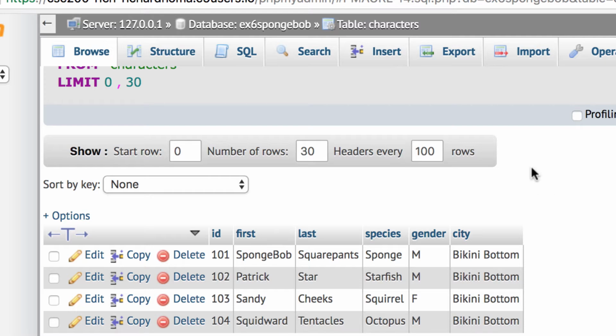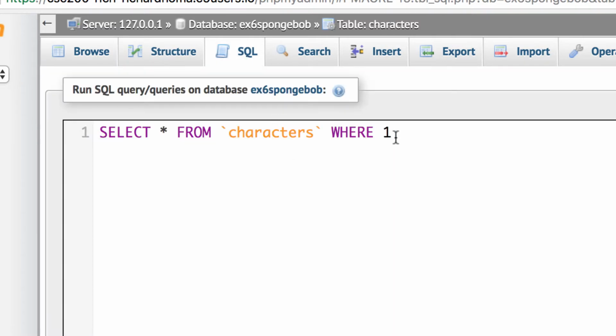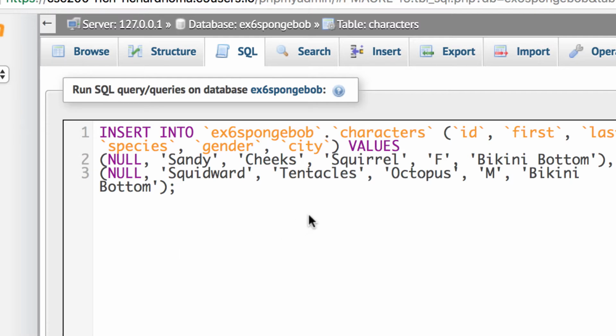And I'll go back here, and I'll go to SQL. Now again, you could do insert. That's the way to do it through phpMyAdmin. But if you were going to do it through code from a web page, you'd have to do it the way we did it with SQL. So I'm going to go to SQL, and I'm just going to paste this. And it's doing that insert into, and we'll do 2 more.